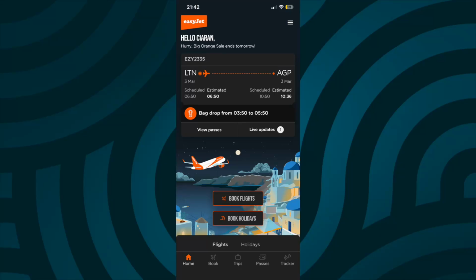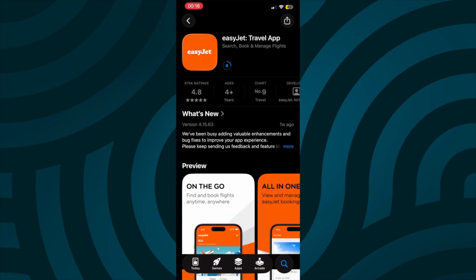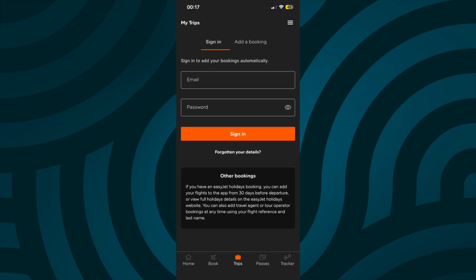So how to get your boarding pass online with EasyJet. To get your boarding pass online with EasyJet, the easiest way to do this is you're going to want to go ahead and download the EasyJet app, and you're going to want to go ahead and sign in.